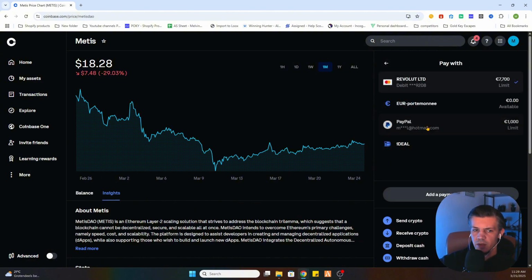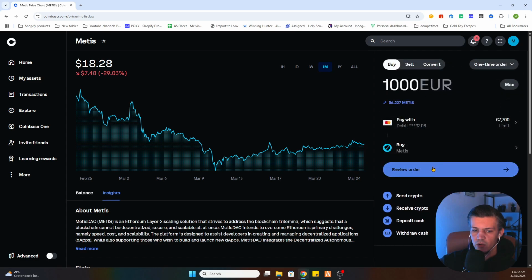Now select the payment method by clicking on it and choose the one you prefer. If it's not over here in this list, then you can add a new one by clicking on this button down below. Once you have added the new payment method, just select it and go to review order.